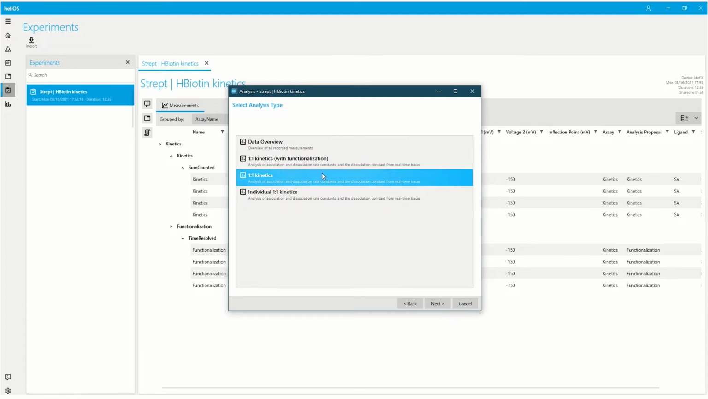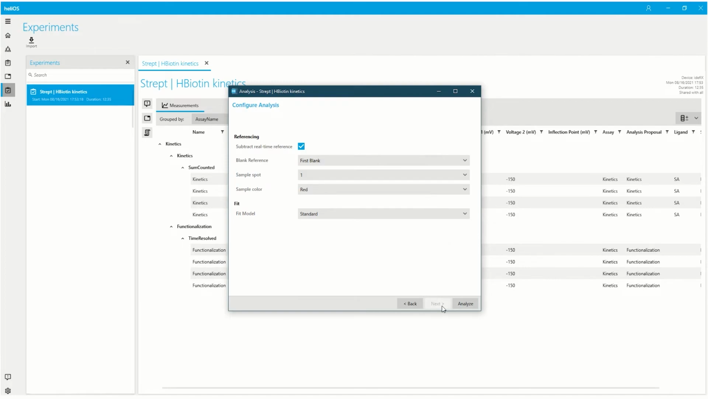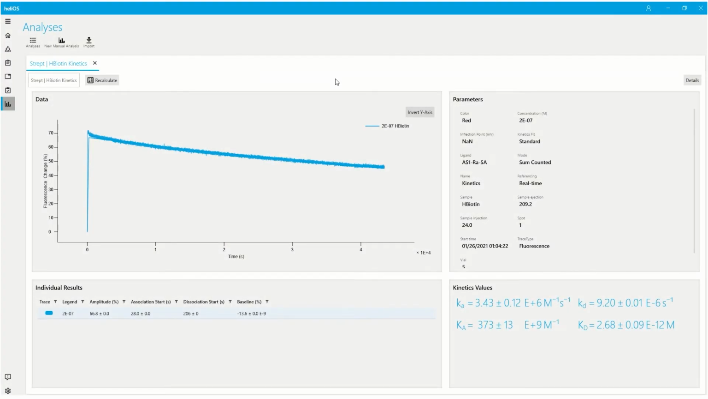Here we proceed, and we need to simply select the type of kinetics that you want to measure. In this case, it is 1-1 kinetics, or let's say that this is the fitting that we selected, and the fit model is incomplete dissociation. We don't have to forget that we don't have the blank, but we use only the real-time referencing. And after that, we can click Analyze, and in a few seconds we will get our data. And here we are. This is the finished analysis.